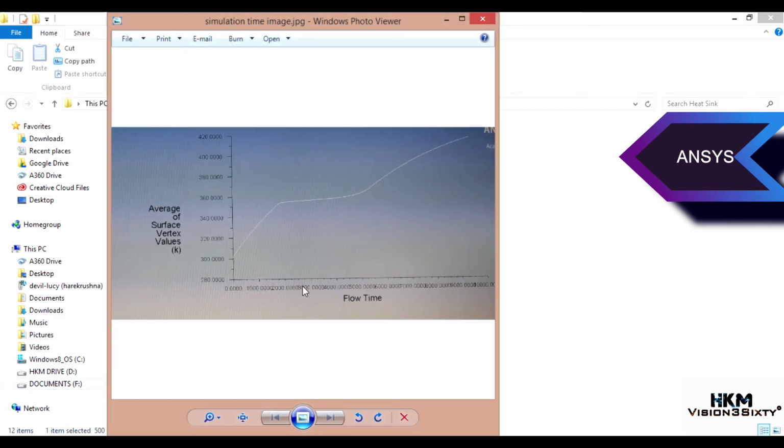This is the simulation time. In the console you will get a curve like this. Basically, if this phase is crossed, then you can stop the simulation. This phase is where the PCM melting happens, and in this phase the heat sink absorbs a larger quantity of heat. So you need to stop at this point in time. You will get this type of curve in the console.